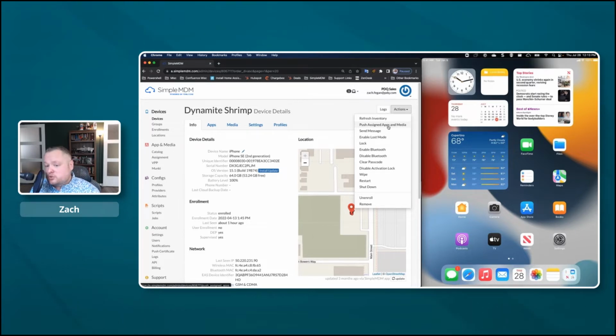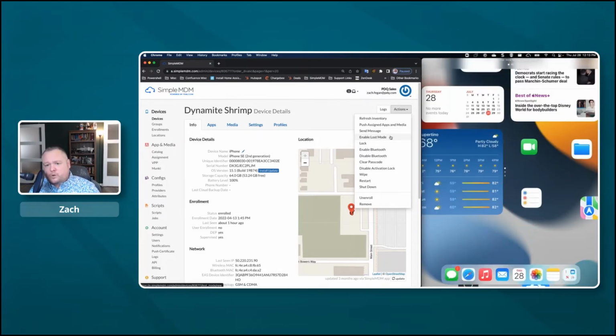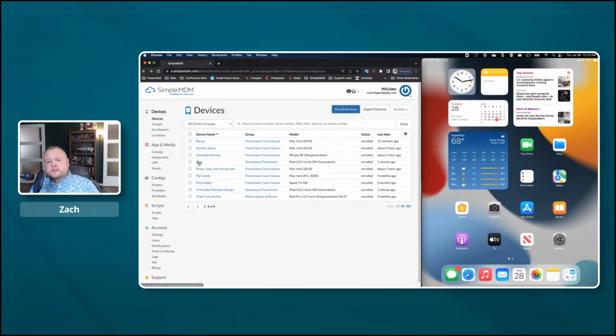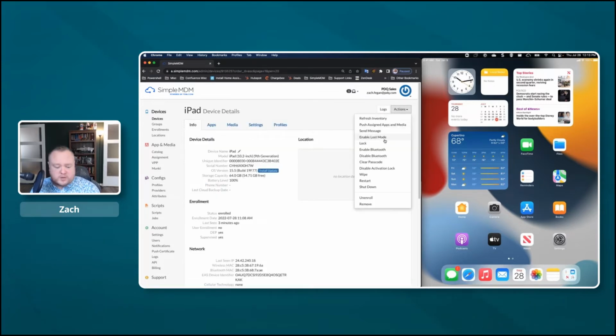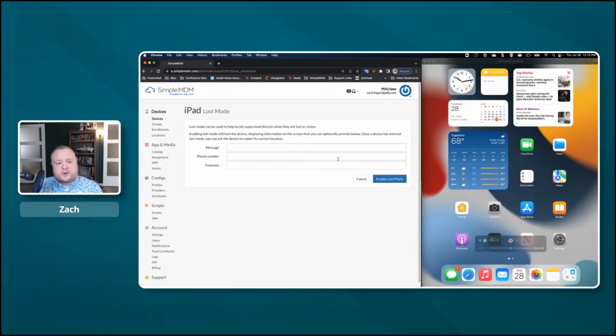You can send a message to the device, so that'll just send a push notification to the SimpleMDM app, whatever message you want. You can enable loss mode, so let's do that real quick so you guys can see it. So I'm going to jump back into my iPad. We're going to enable loss mode. So you can put a message up here if you want to. So we can say bring back the iPad. You can provide a phone number if you want. And if you want to add a little footnote at the bottom, you can. So we're going to enable loss mode.